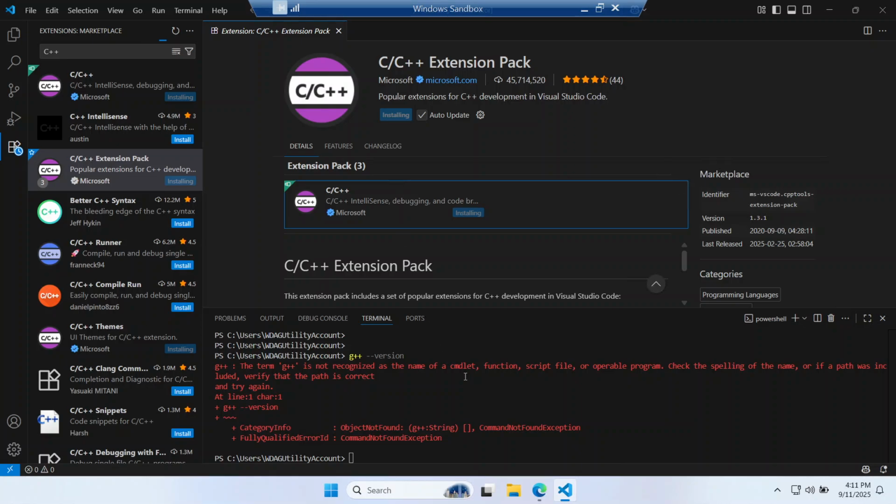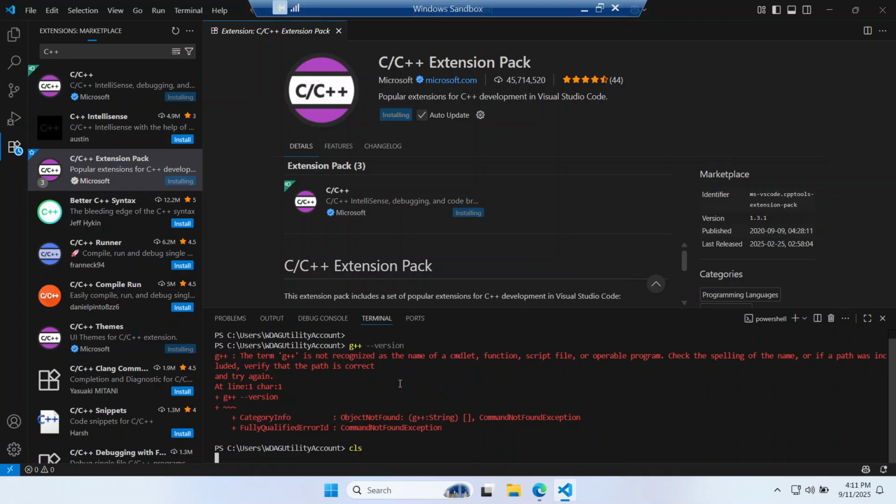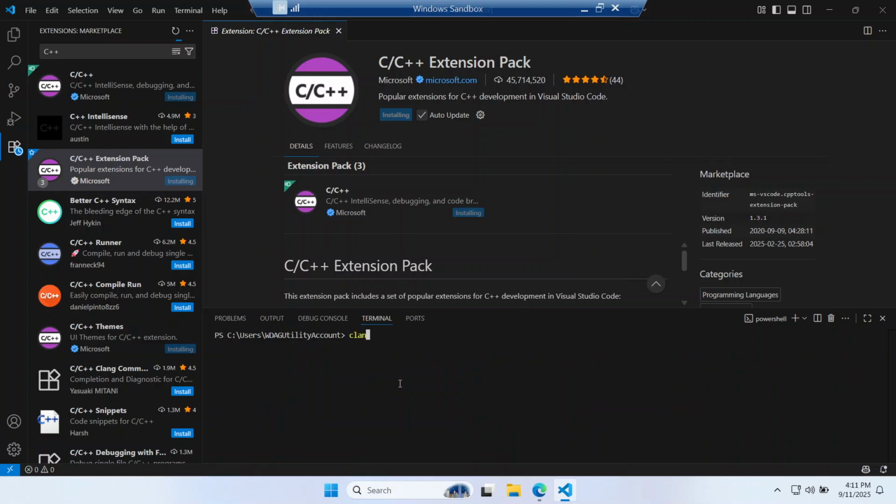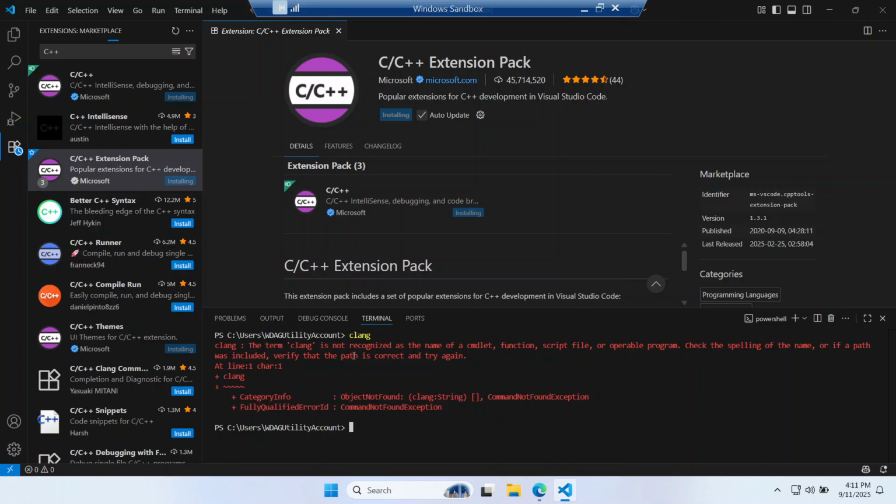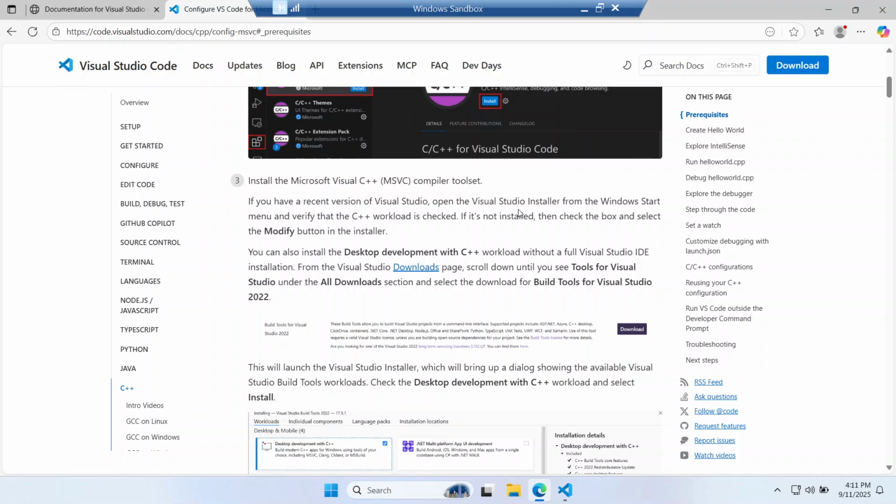Okay, so while waiting, you may want to clear the terminal. After that, check the C language. Yeah, you will also get an error because the C compiler is not installed. Now, while waiting for this, we're going to install the C language compiler from the MSVC.